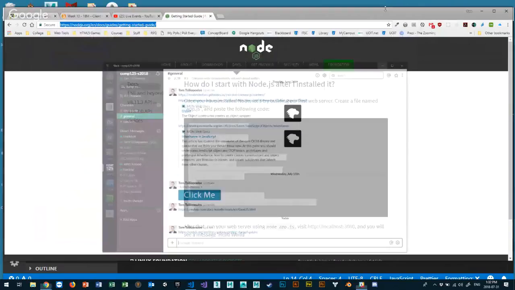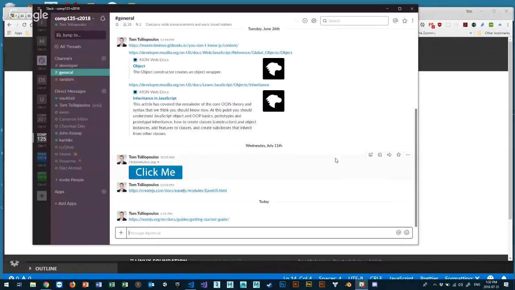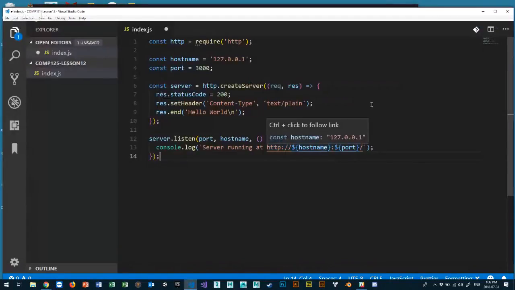Anyways, so this is the getting started link for Node. And if you look at it, it's just this. Just literally copy this little file snippet, and then we paste it here into our file. Okay, so let's go through this line by line.